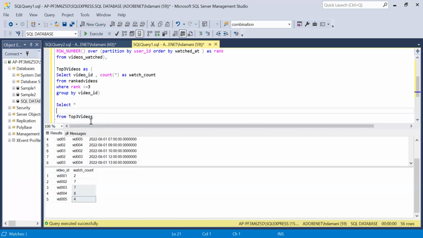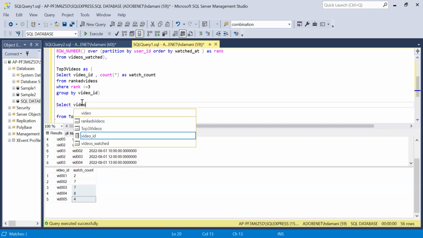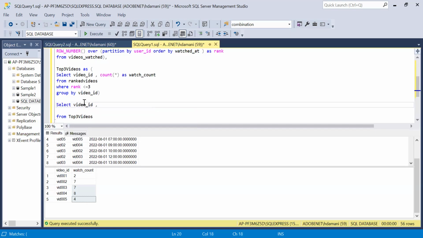So let me quickly show you what we have to do over here. For that, I will use video ID, and with respect to that, I will use watch count as well.